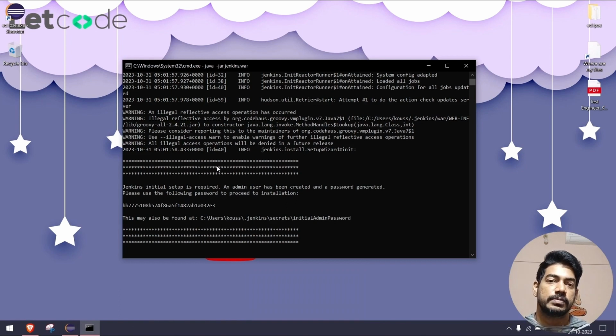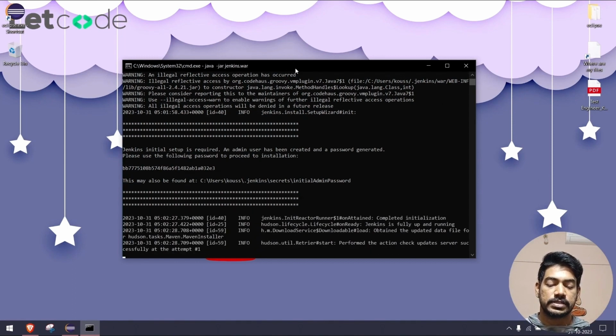For the first time, it will take a few minutes to extract all the files and execute the war file. So you have to watch the console. So this is basically our console. Here you'll see something like "Jenkins is fully up and running." In my case, you can see we got the message.